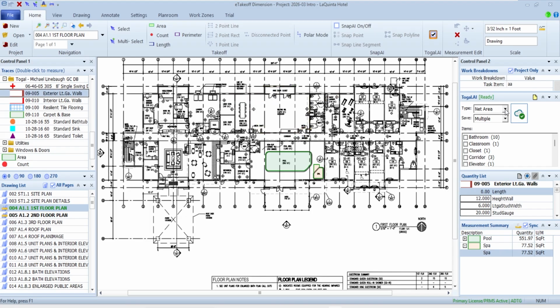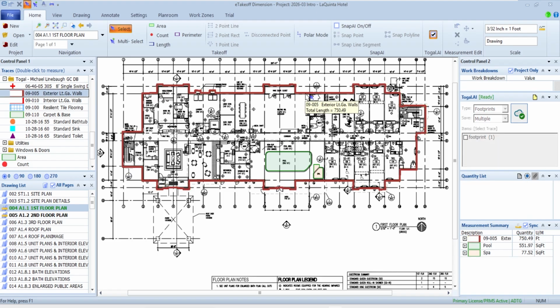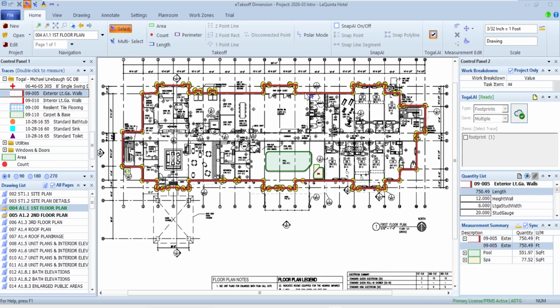In my case, I'm going to tell it that I'm focusing on the footprint of the project because I want to do the exterior wall. As soon as I hover over one portion of it, it knows that all those objects are part of the exterior wall. I'll pick it, and it automatically knows I've got 750 lineal feet. I didn't have to click around every little edge.